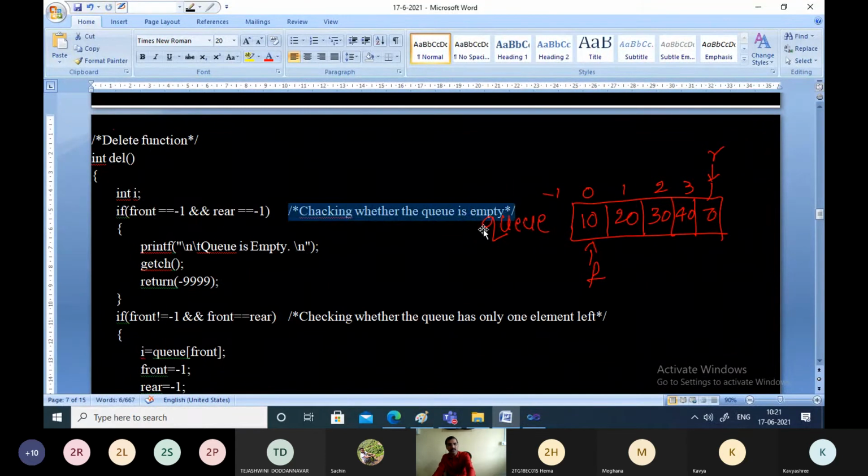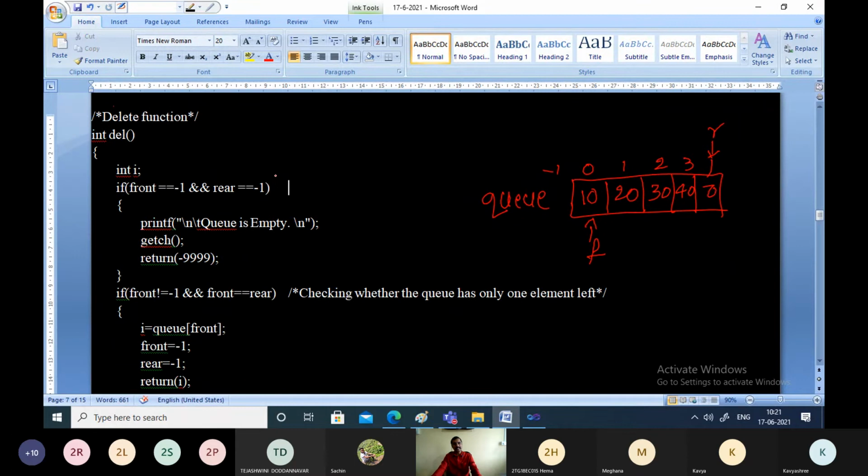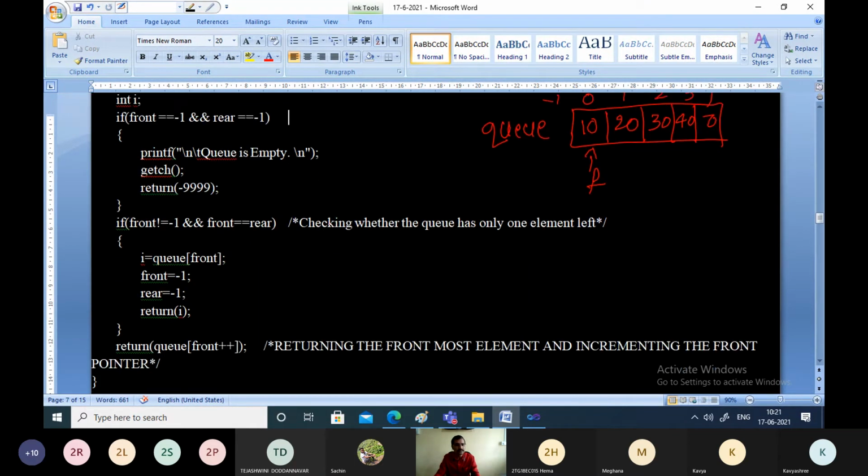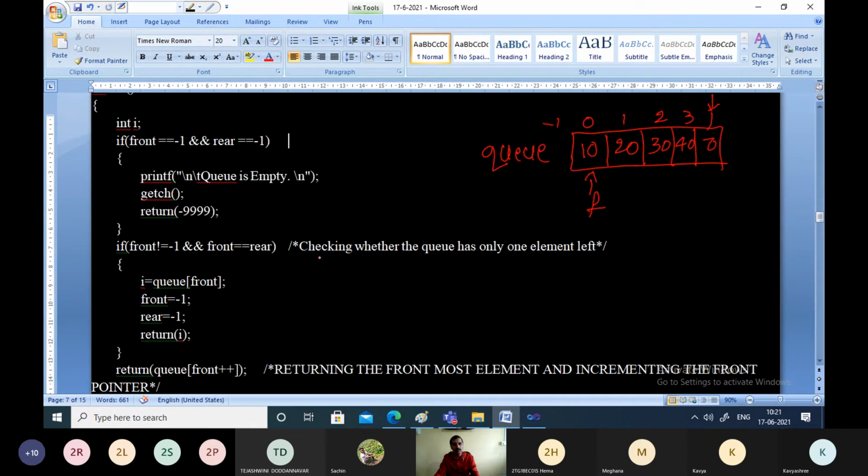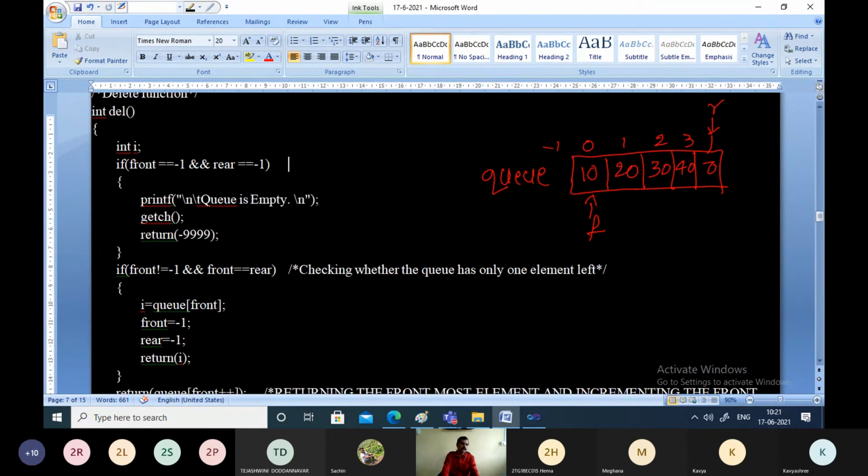This is just to check whether the queue is empty. Now let us say that from the main function you have called the delete function. So the delete function definition is being called. Before you delete, what do we have to check? We have to check whether the queue is empty, because if the queue is empty, we cannot delete the elements. So the queue is empty whenever front and rear both are pointing to -1.